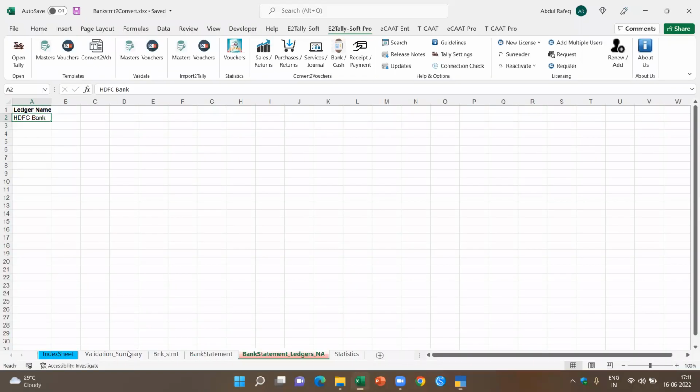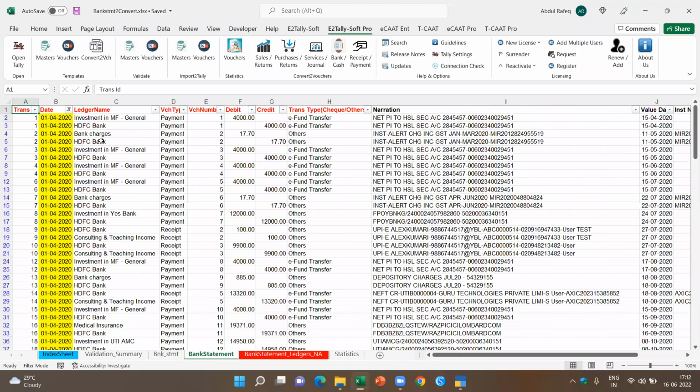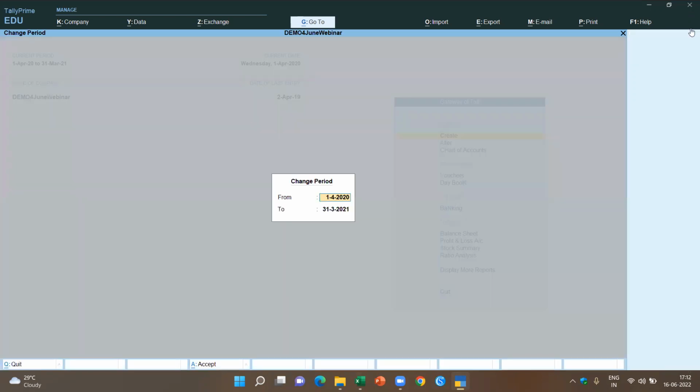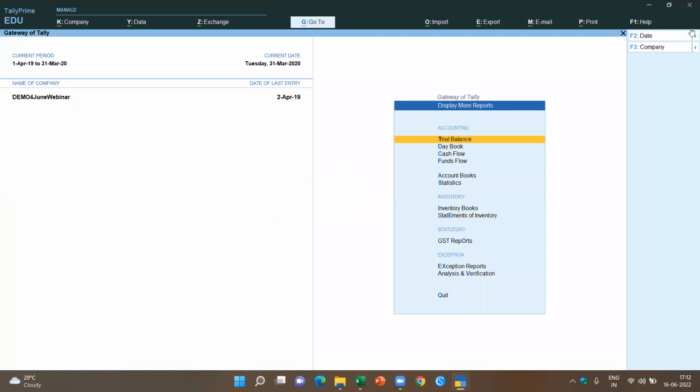Okay, I got this data. I got this bank statement. 1420 and the accounting period. Let's see what the accounting period is here. I got 2021. Okay, so the reason it gave this error was I am still in April 2021. So what I'll do is I'll go back to Alt F2, April 19 to May 20. Okay, this is the accounting period for which we already have the data.